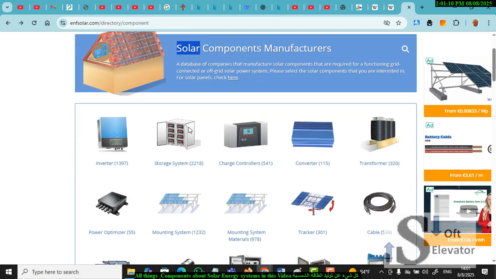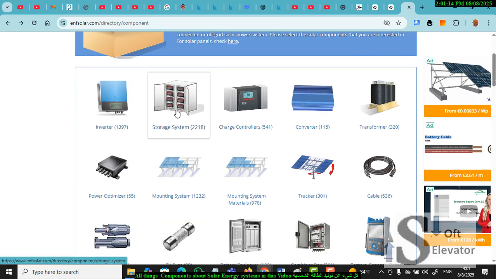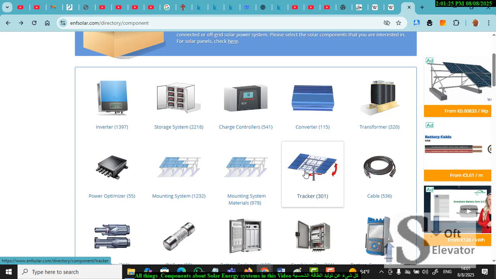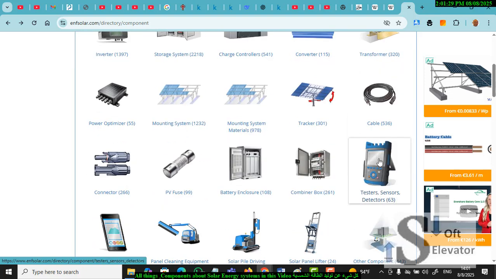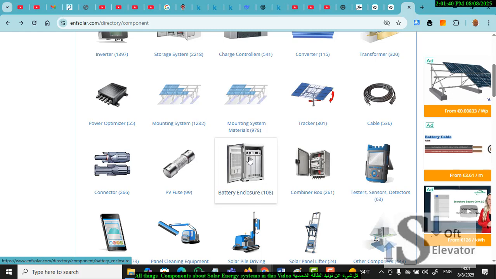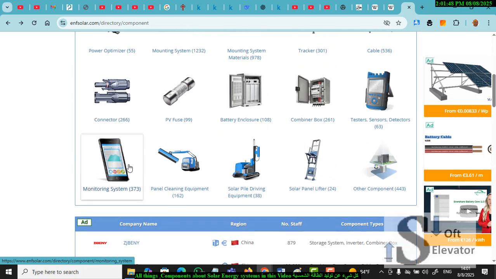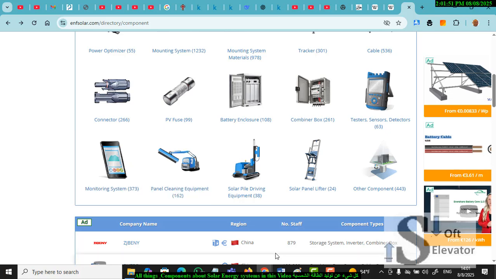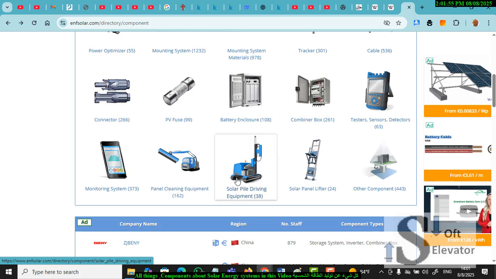ensolar.com, all components are here, from inverters, storage systems, charge controllers, converters, transformers, power optimizers, mounting systems, mounting system materials, trackers, cables, testers and sensors, detectors, cabinet boxes and battery enclosures, PV fuses, connectors for cables, monitoring systems, panel cleaning equipment, like you see, solar panel driving equipment, solar panel lifter, and other components.